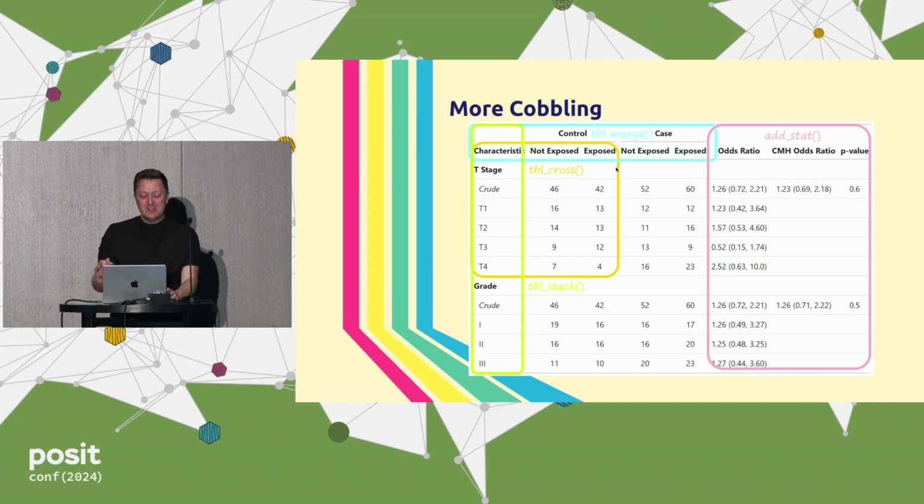So just quickly, the basic component of this table is a cross tabulation, tbl_cross, to get that exposed and not exposed tabulation by T stage. Once you have that one table, you just do it again for cases and controls and merge them. Then do it for stage and for grade, then stack them. And then add_stat is a very general way to pretty much add anything you want to a gtsummary table, and you can slap on your odds ratios there. So very, very easily, you have a pretty complex table, which I think is so cute.